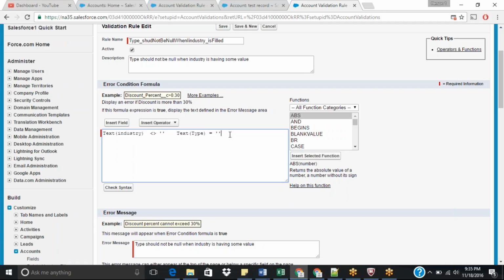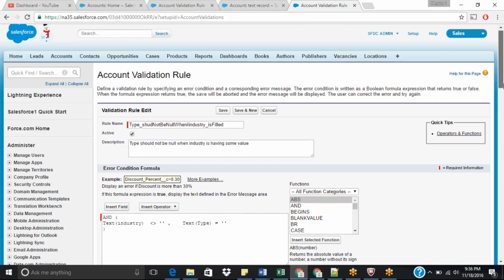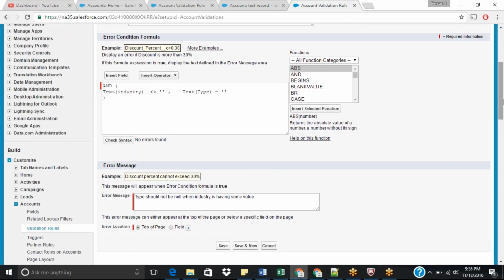Okay, this is our requirement. Here both the conditions need to be satisfied, so for that we need to take the AND operator. This one is making the type field mandatory, and this one applies whenever industry is not equal to null. We are combining both, so use a comma. Check for syntax errors. No errors. Okay, clear?